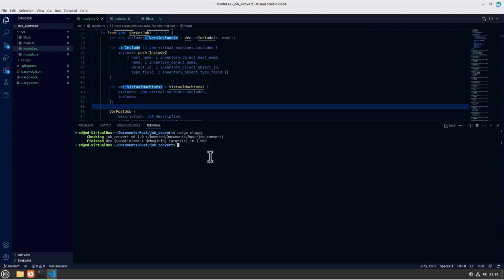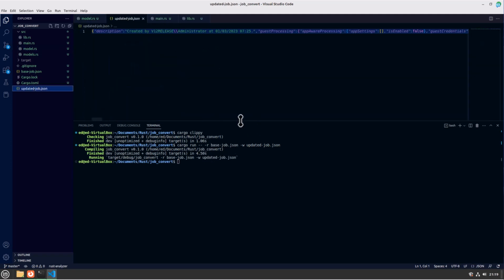That's great. So we are now actually ready to go. We can run it inline, so we can go cargo run dash dash dash r, which we're going to use the base job.json, and we're going to do write to updated job.json. We're going to hit go. It's going to compile, and it's done. And we can see we get updated job.json.